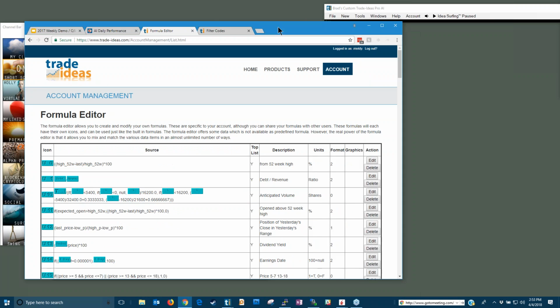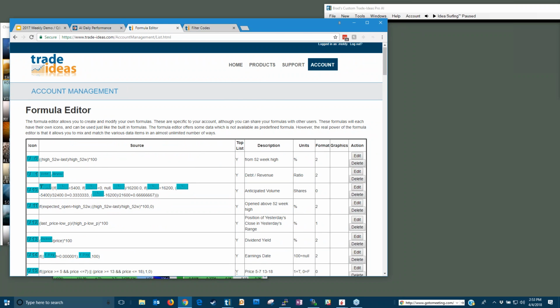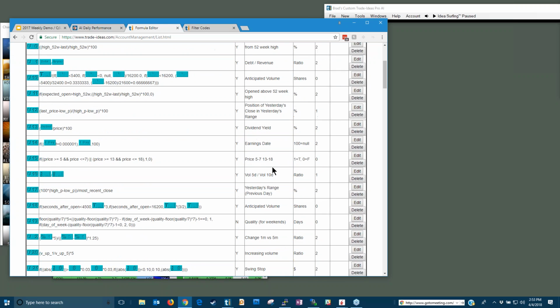I mean, there are infinite things that you can do with respect to taking the data that we've created and massaging it to give you just interesting things. On a percentage basis, how far is the stock away from the 52-week high? Debt divided by revenue. This is an interesting one. How is the volume over the last 5 days compared to the volume over the last 10 days? Is the volume picking up?